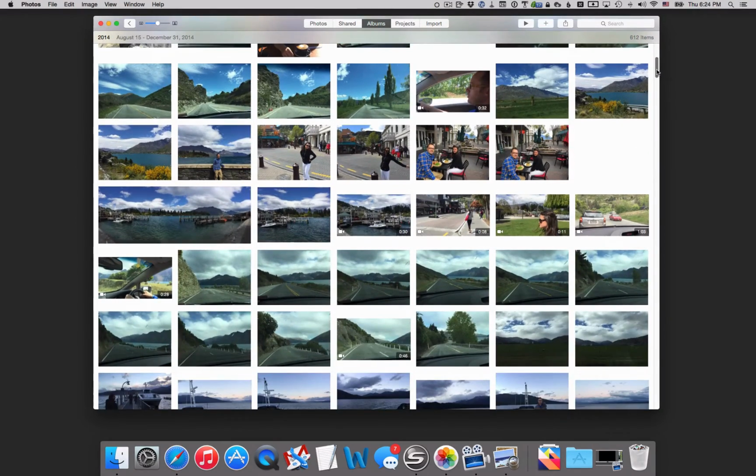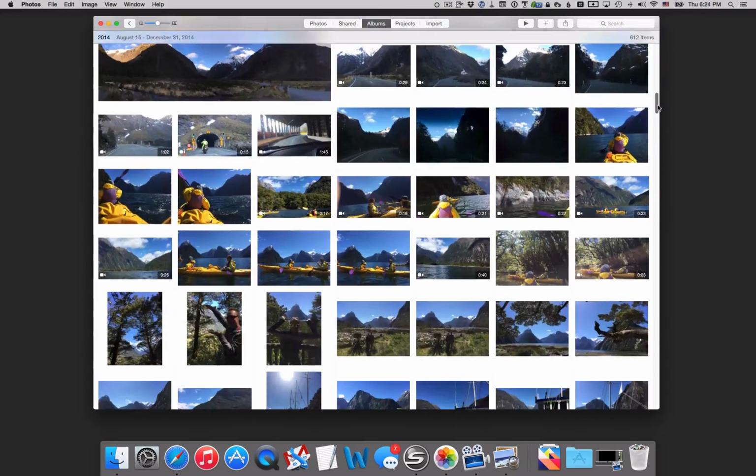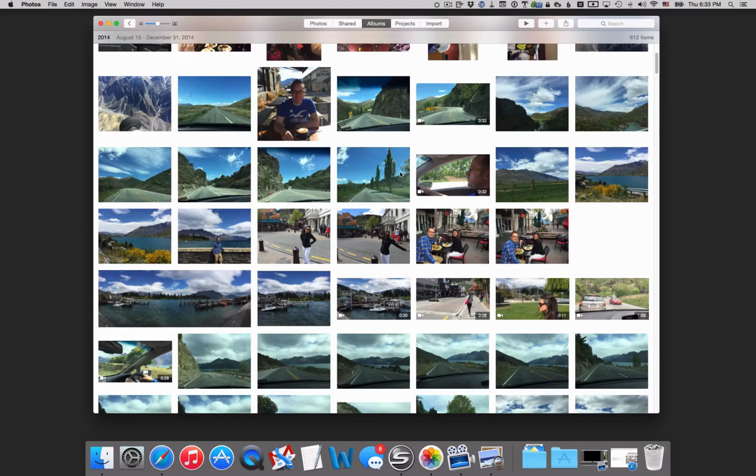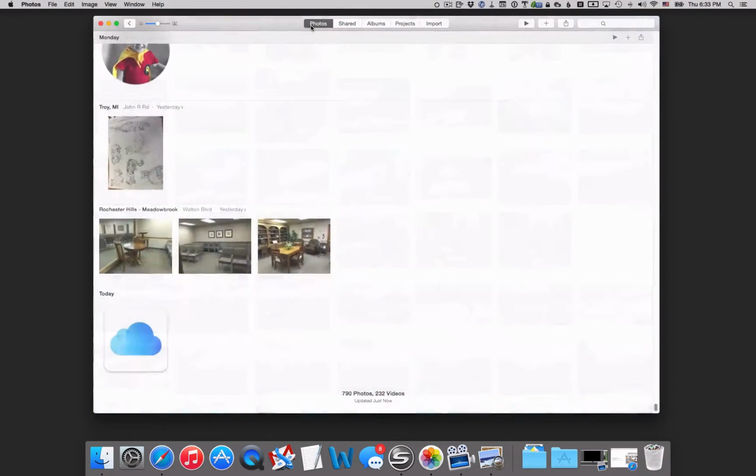So it's a cool way to automatically sort your photos. You can go back and relive your memories. Okay, so that's how to create a smart album here in the Photos app on your Mac. Now, let's go back into our Photos tab at the upper left right here.